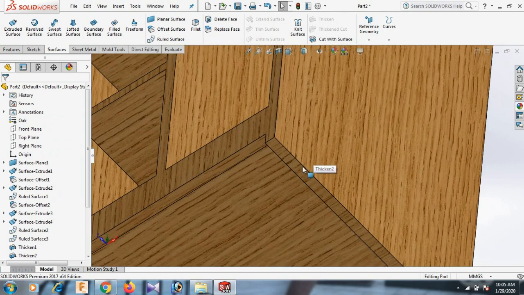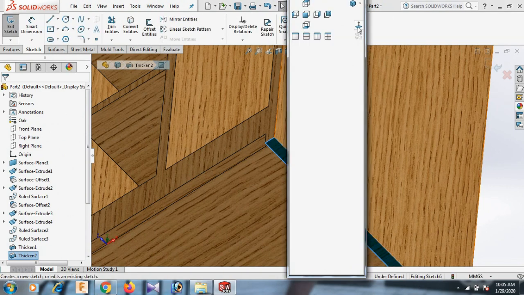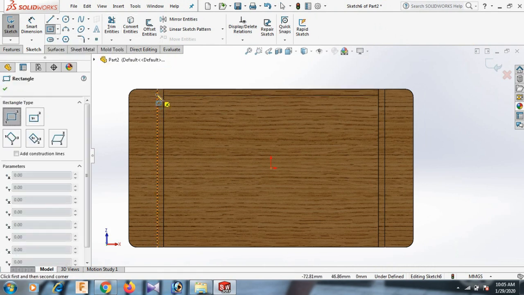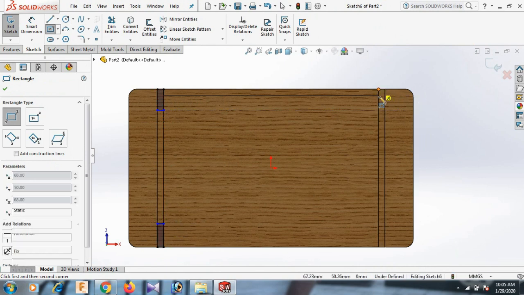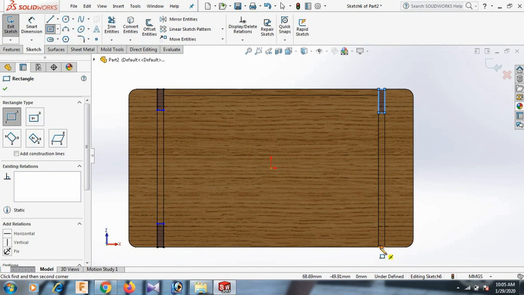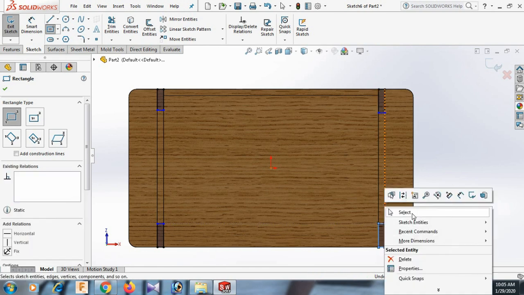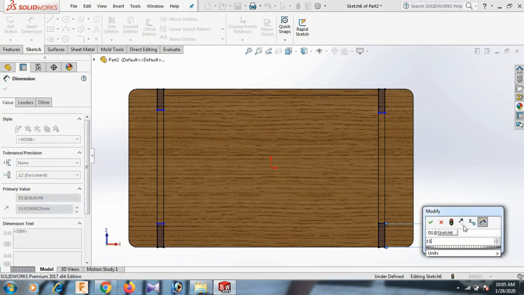Now go here, select this plane and sketch. Now go to the normal tool. Now draw the corner rectangle here and here and here and here. Select. Now give the dimension 15.